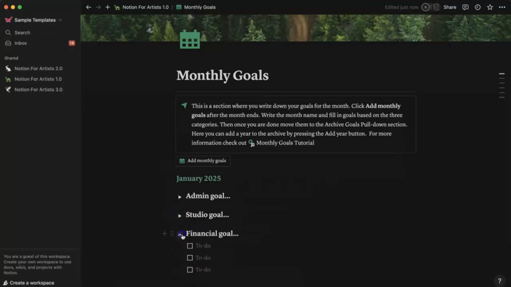And then finally, financial goals. Are you trying to sell a piece in January? Are you trying to, like for teaching artists, pre-sell 2 seats in your class? So whatever your goals are, we made a very simple system of admin, studio, and finances.